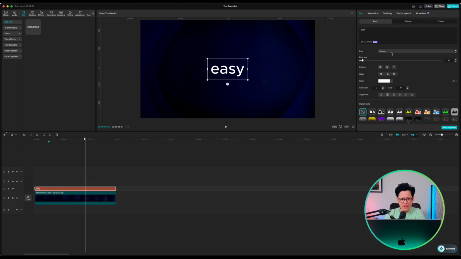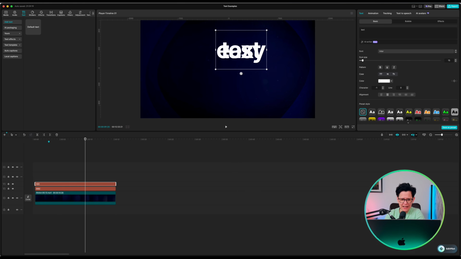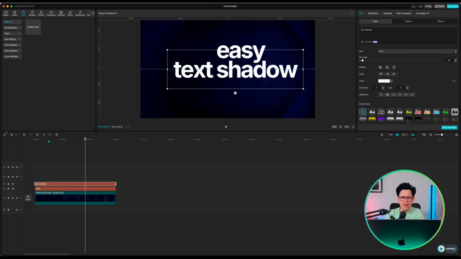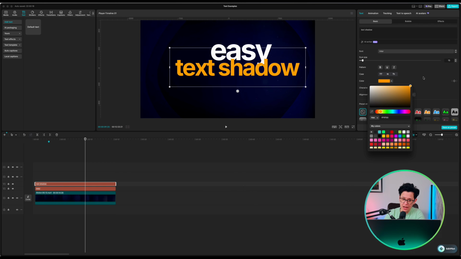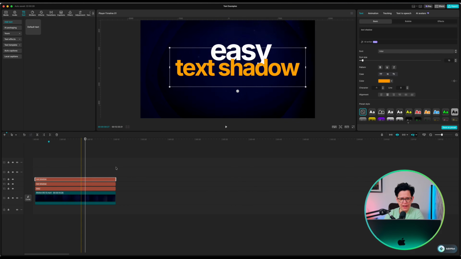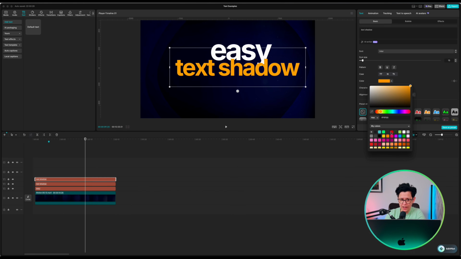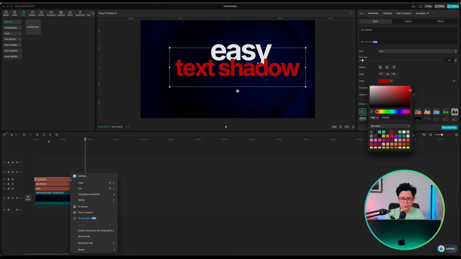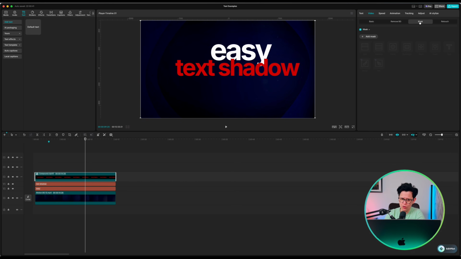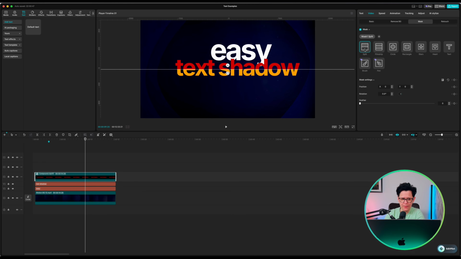Add a text layer, type your text, and pick your font. Now add a second text layer, same font, change the color to say yellow, duplicate that layer and change the duplicate to red. Take that red layer, create a compound clip, go to mask, apply a split mask and add some feather.